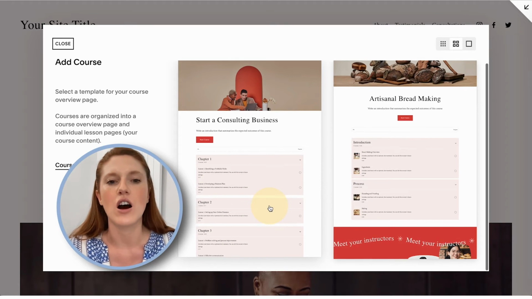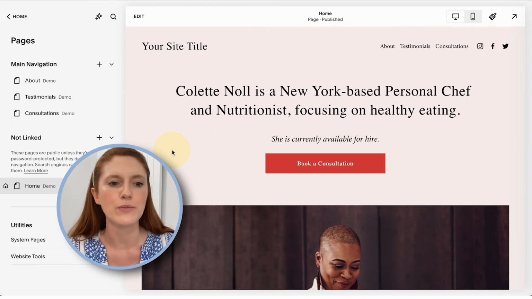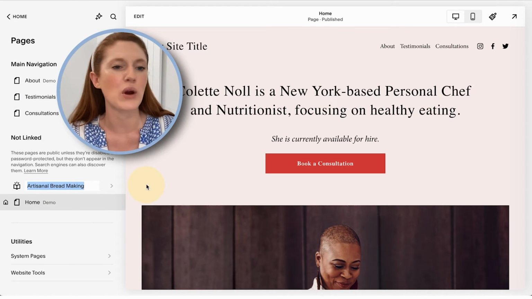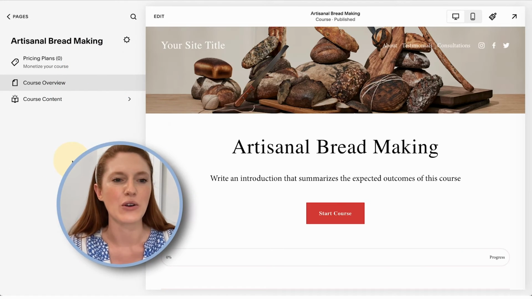Now, there are 2 example demo layouts. I'm going to go with this one. Let's go for this one for right now. And we will see my course on bread making, the example demo content, has been created. So I'm going to agree with that. And this brings you to the new courses panel.